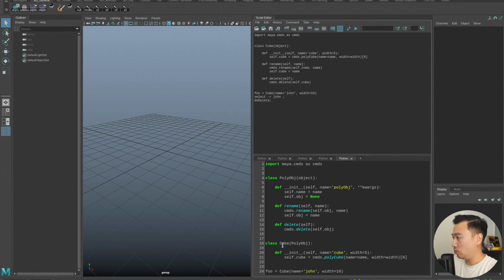But once I've modified it, when I run this code we have a cube that has all this functionality plus whatever additional functionality we add to this particular class. Okay, so we'll still be able to run things like delete and rename, and we'll still be able to access the object name or the object itself. Okay, so what do I need to change down here?